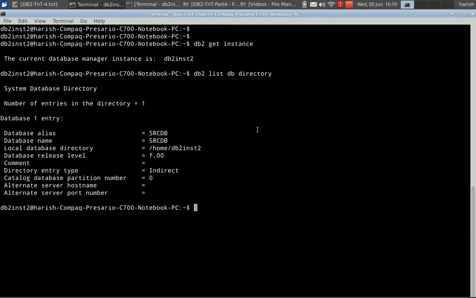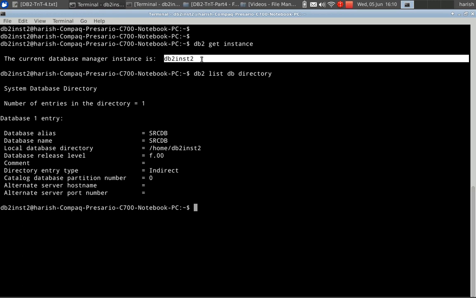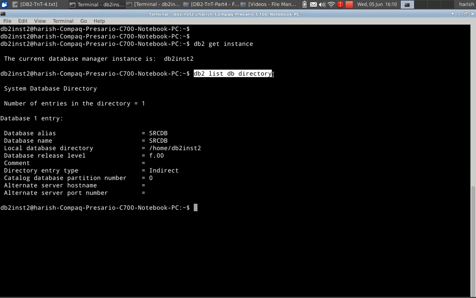So to simulate two different databases, I cannot go for two physical machines and demonstrate. So in the same system I'm having two instances. Look here, db2 get instance, db2inst2. So this will be my source instance, which has, with db2 list db directory, the srcdb. It's a local database in this particular instance, which will serve as my source instance.